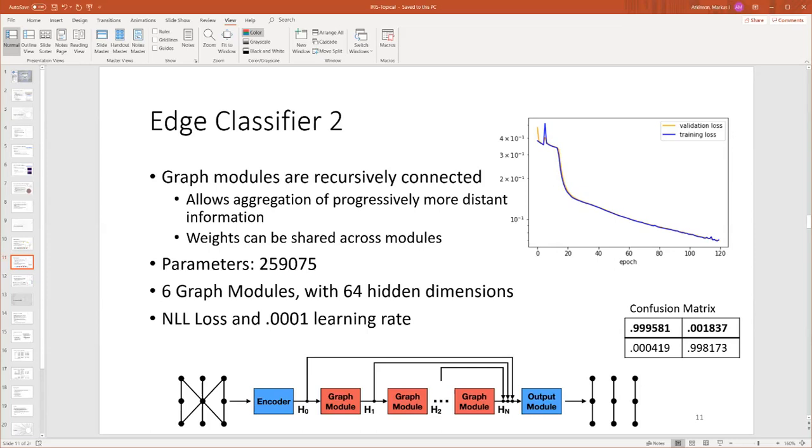This though is probably our most optimized GNN. All the optimizations we've made for the graph construction were essentially run through the edge classifier 2, and so this one's the most optimized, which is why you're going to see the best results in the confusion matrix here of about 99.9%. Those are edge classifications, not tracks.